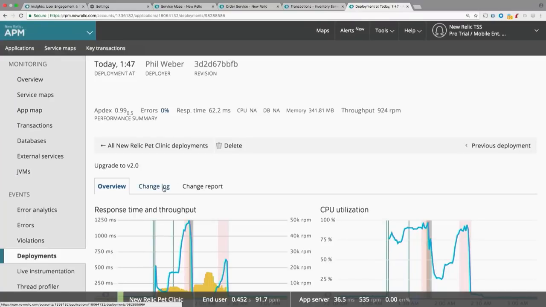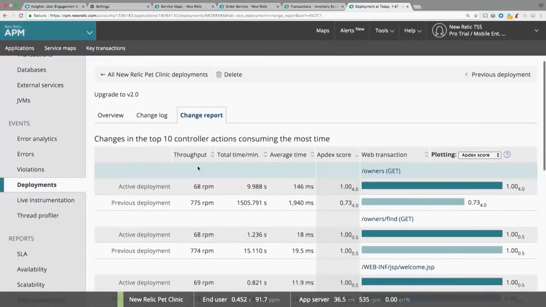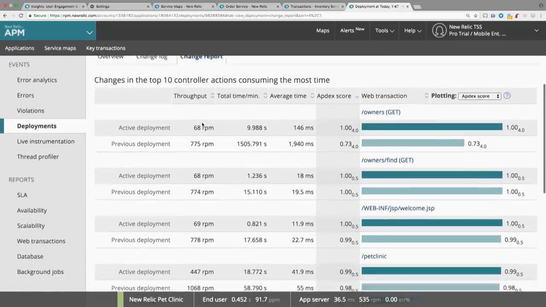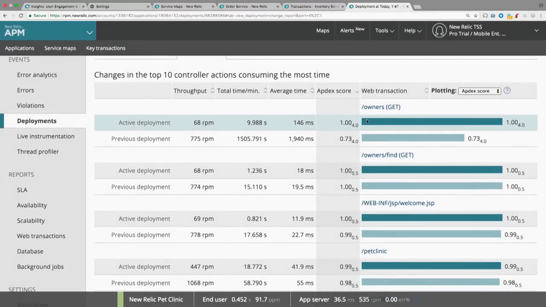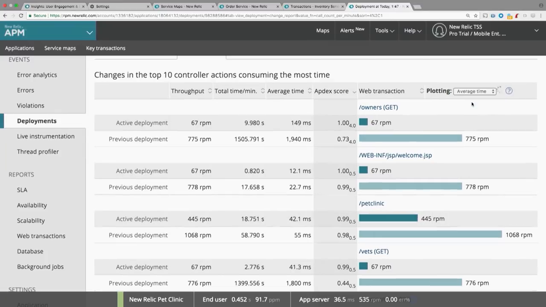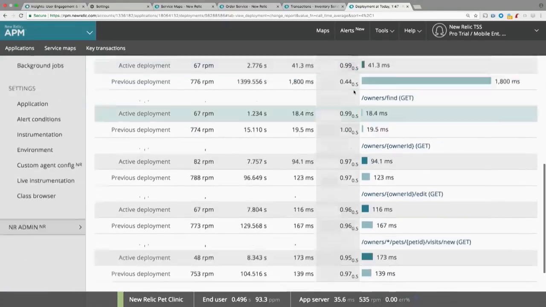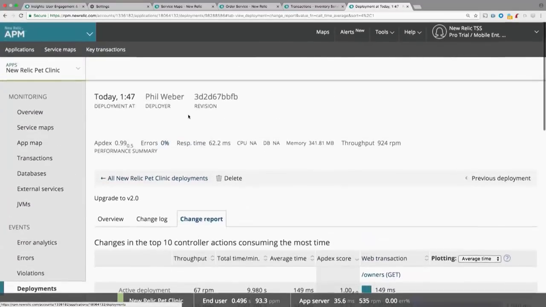If you want to look at the individual transaction level, so let's say you made some changes to a particular API call or only updated certain transactions, you can access the change report, and we'll also give you the before and after for those individual transactions as well. You can sort this by different metrics and attributes. Anyway, so that's deployment.